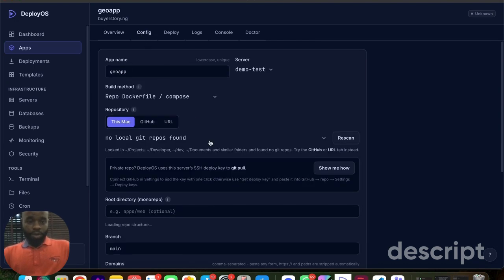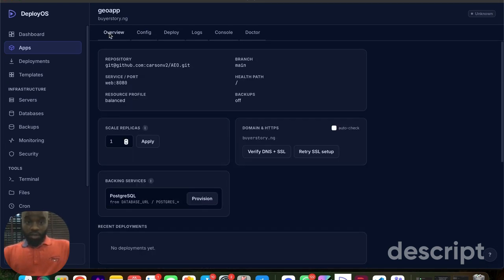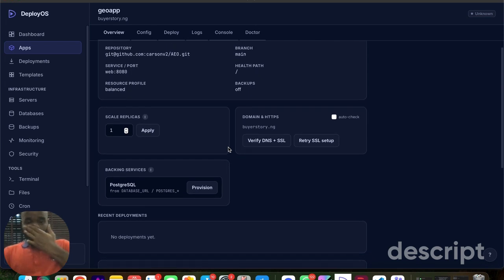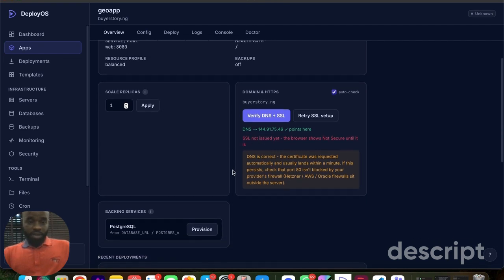So from the configuration, our app is created now, but it's not yet deployed. So here it's going to verify the DNS and SSL and then run your SSL installation. So it's checking now, so it has confirmed the domain points to the server. So it's running your SSL installation automatically right now.